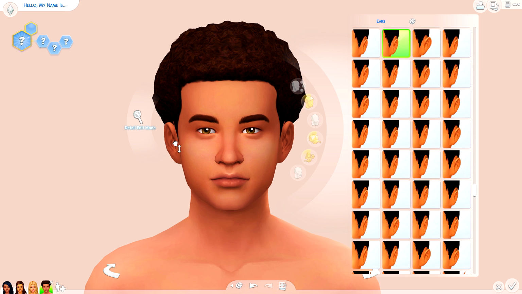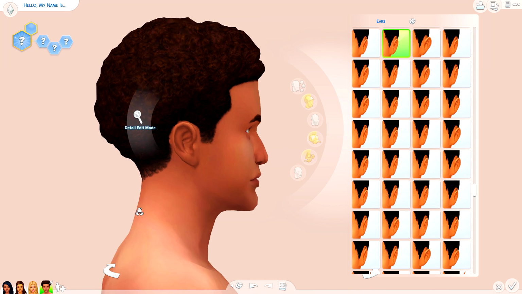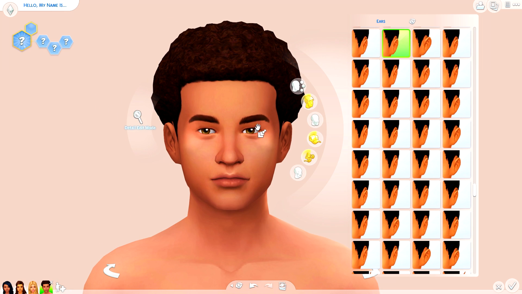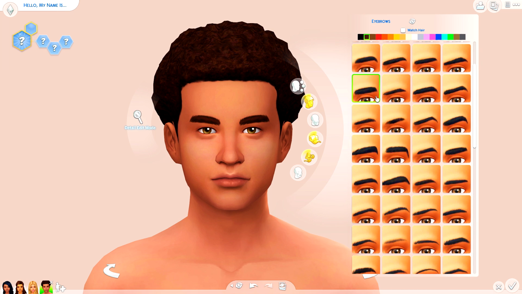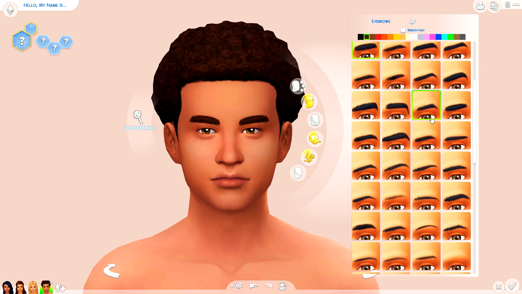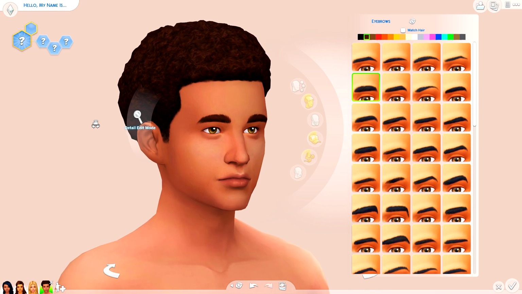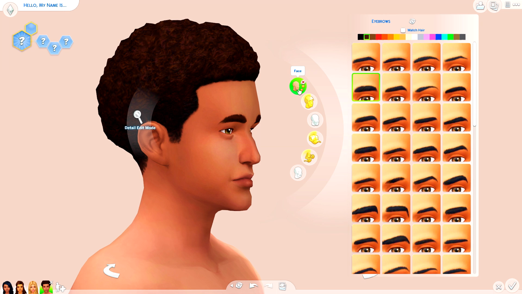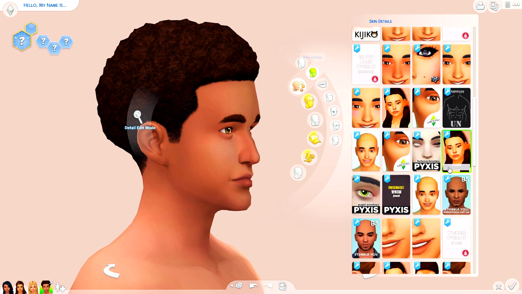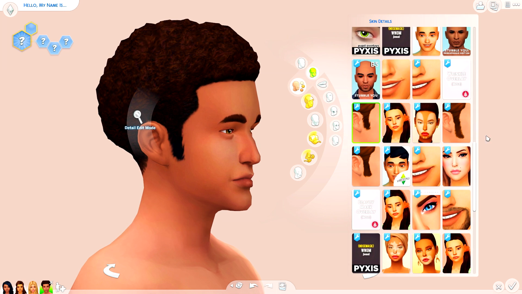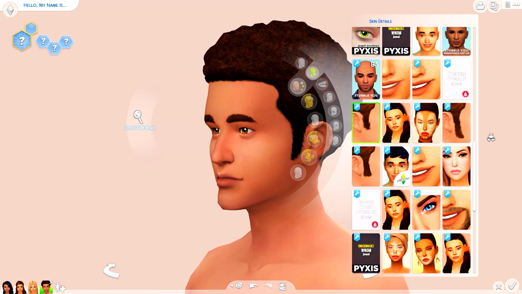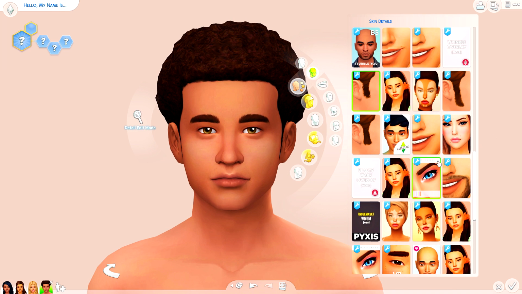And I love to make my Sims have ears that kind of poke out a little bit. He's really cute, but I don't feel like his eyebrows are really suiting him actually. So I can just play with those a little bit. And then also, at this point, if I wanted to make him look a little bit older, I'll go in and try to find some facial hair add-ons. So I like that too. I think that's really cute.